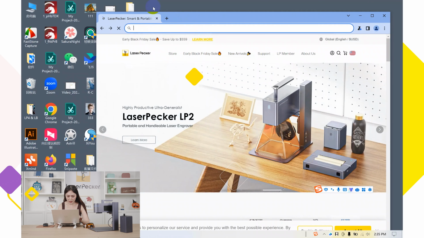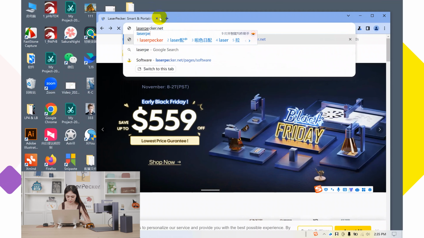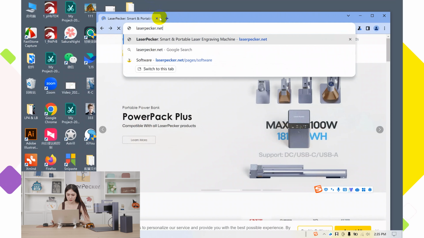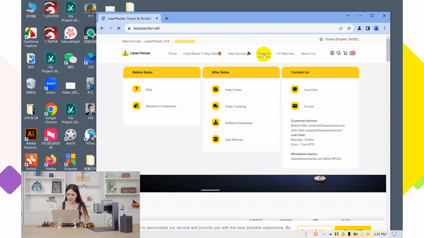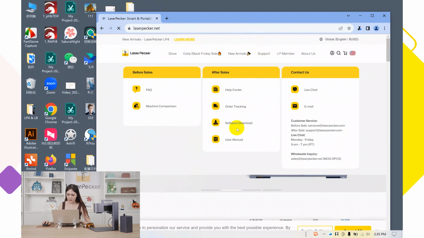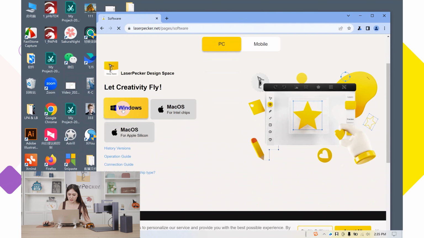First, you need to download our app, LaserPecker.net. You can just download our app here. When you click, you can see we have the support page, and the software download. Click it, and if you are a Windows user, you can just download the Windows version directly. I'm using Windows right now.